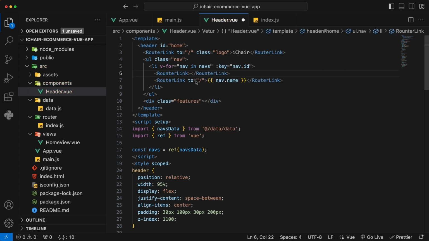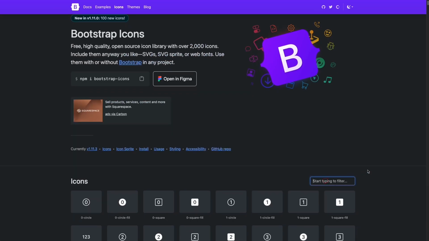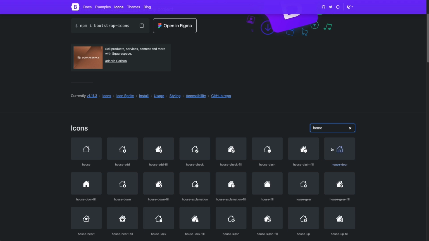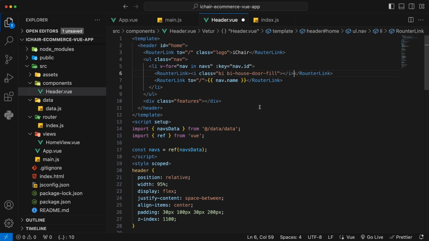So here we want to render that home icon. To find the home icon, the best place is to go to the Bootstrap icons. So now we are at the Bootstrap icons homepage, and then you just type in home, and I choose this one, copy that, back to the editor, and then put it in. So now we can do a conditional rendering to check if the nav name equals home or not. If it does, we'll show this one. If it's not, we'll show the second one.